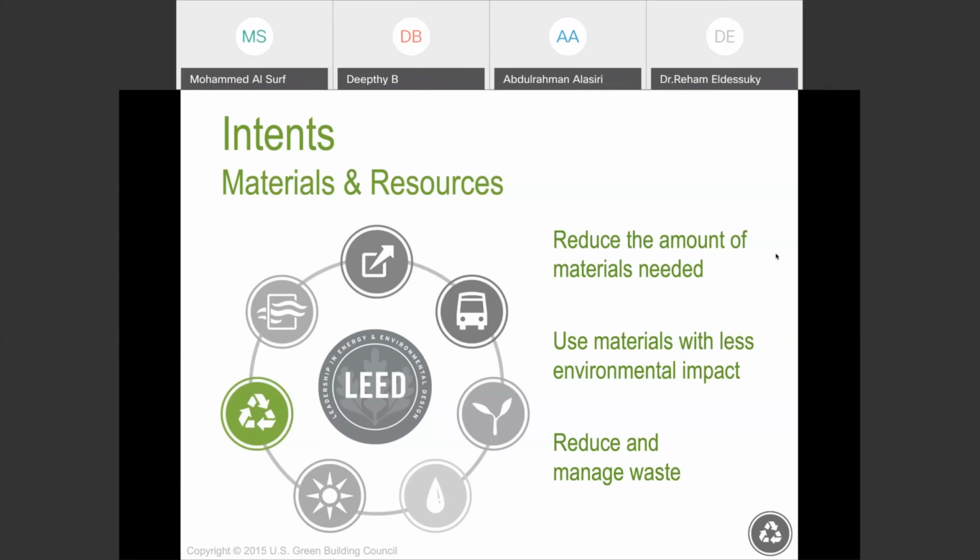That brings us to the second point: try to use materials with less environmental impact. We're going to look at this in detail tomorrow, but generally here we talk about materials that have less environmental impact, by knowing the ingredients of the materials we're using in the building. So it's very important, when you're purchasing a material, to use a sustainable purchasing procedure and policy.